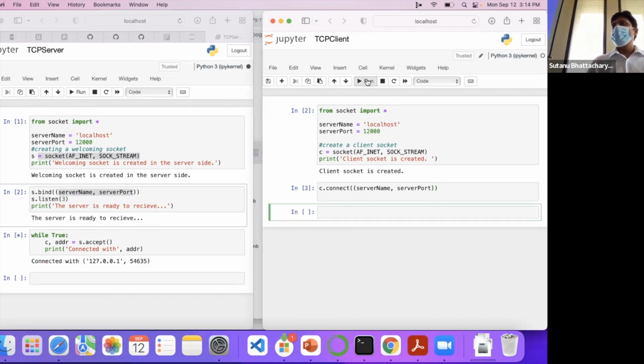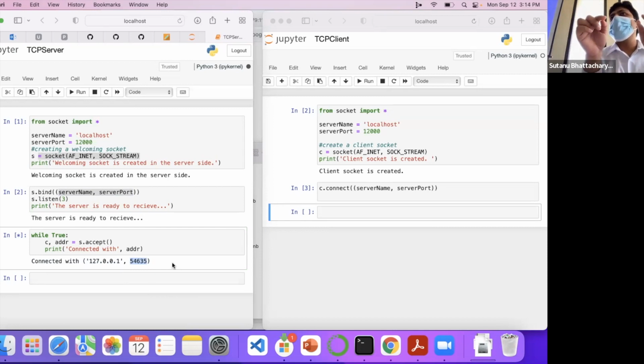See, when I click run, check the left side, server side. It is saying connected with 127.0.0.1. This is the IP address of the client, and 54635 is the port number of the client. And please note that I have not assigned that port number. I let the operating system do that on my behalf. Server port number I have assigned using the bind call. But in this case, the operating system randomly provides some port number.